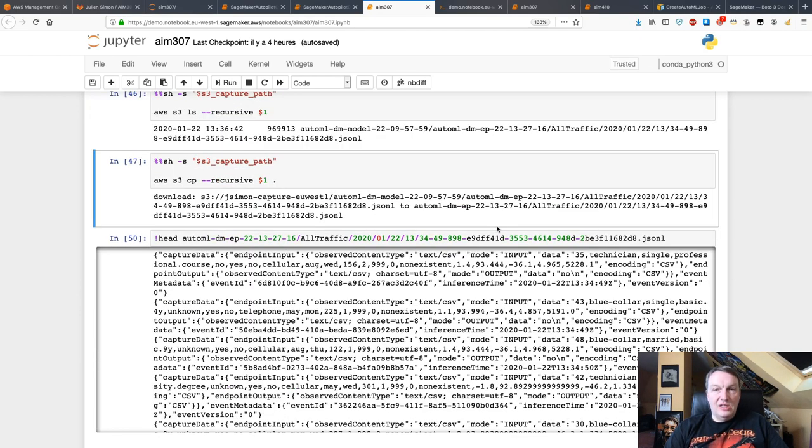Now I can take a look at the data inside the capture file, right? So just print the first few lines and it's pretty much what you would expect. So I see CSV input data. Okay, so that's a sample here from my test set. And I can see the output, right? Which tells me no, this person is not likely to accept the marketing offer. Okay, so again, capturing input and output and capturing 100% here. Remember, you can decide if you want input only, output only, and you can sample as well, okay?